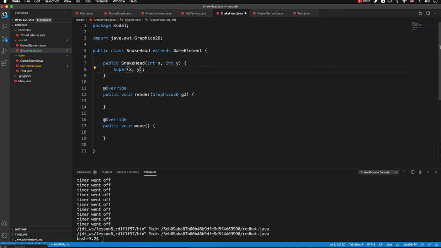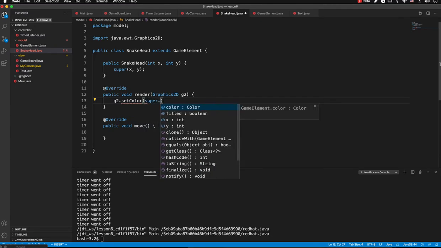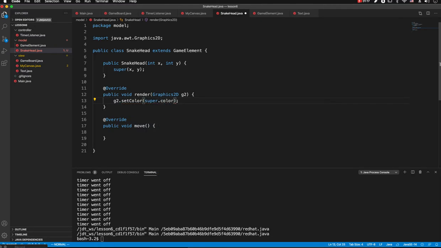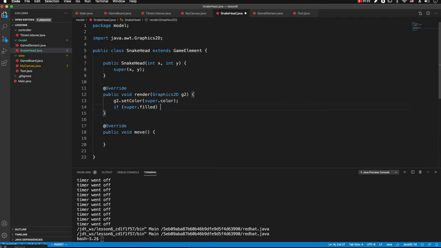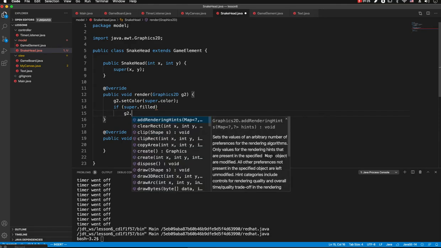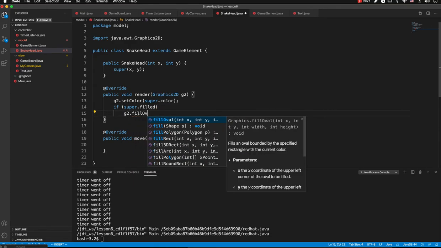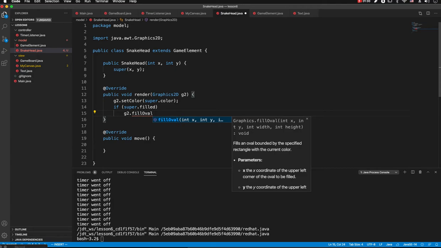And then rendering is, first, let's set color, which is set by superclass GameElement that defines that. And then if filled, we can do fillOval. So at this moment we are going to do very simply. The head is a circle shape, body is a square shape, but later you can change that in the rendering part only, change that with some cool graphics and so on.